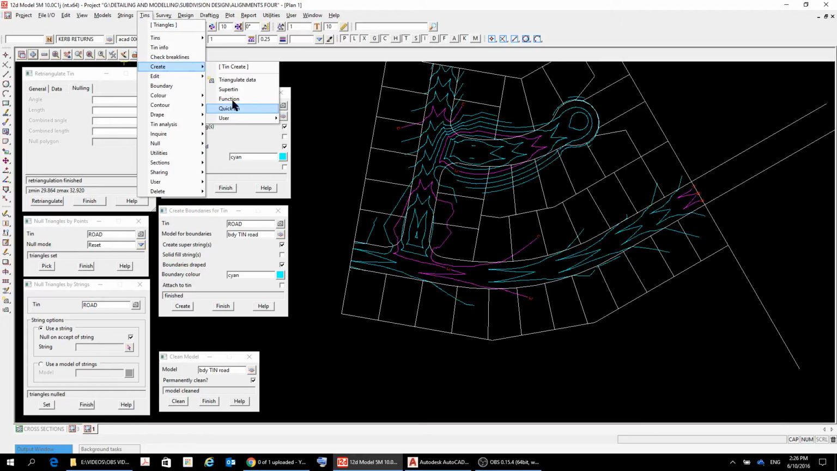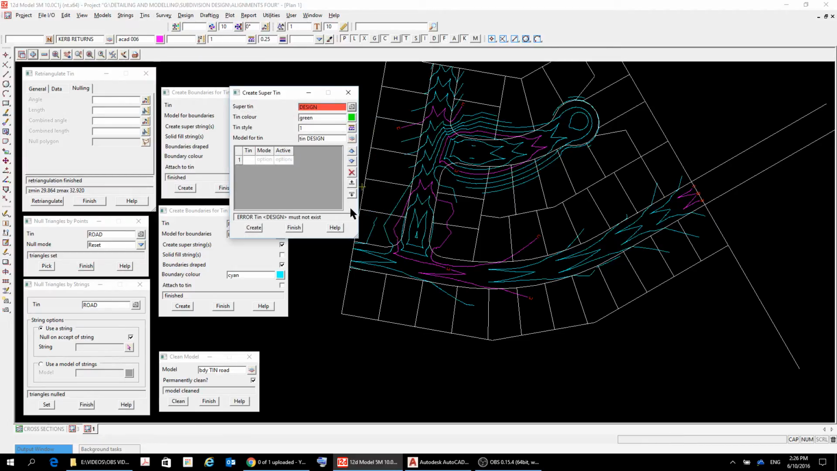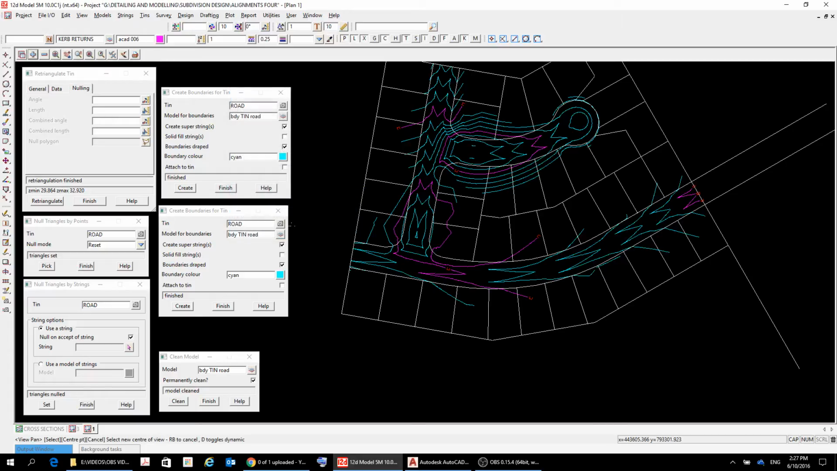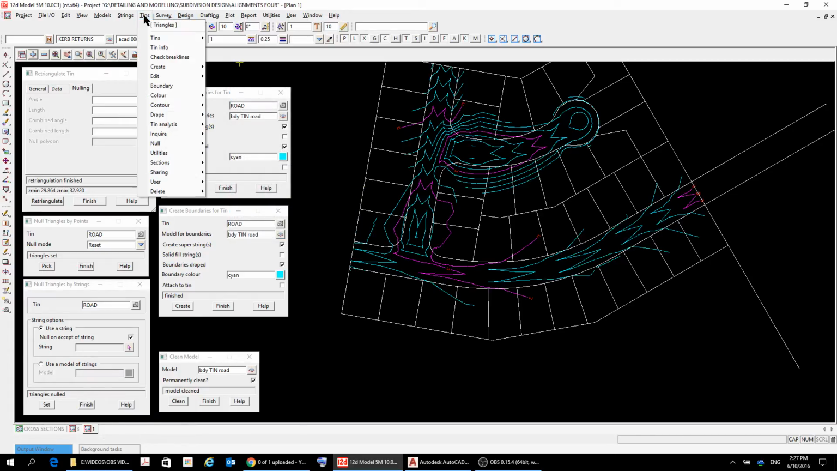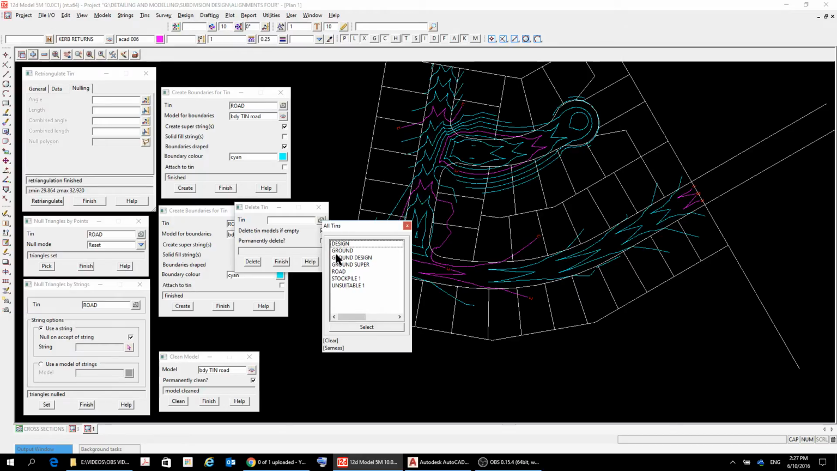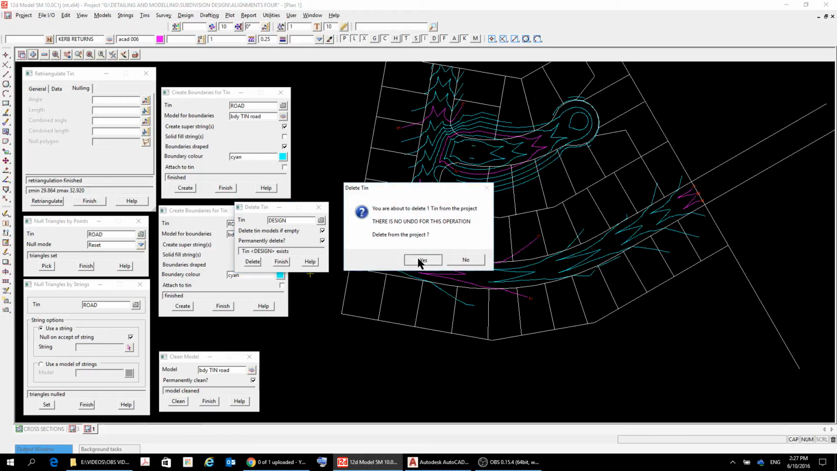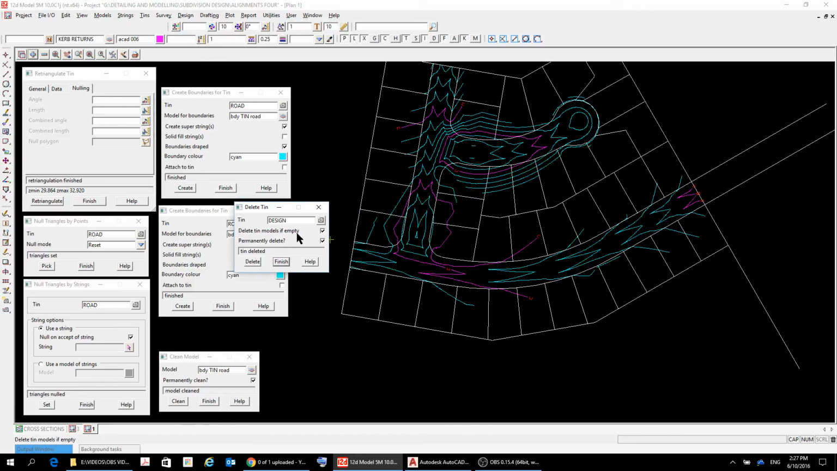It just remains now to create a super tin. Tins, create a super tin, and the super tin we're going to create is our design, which I have done previously, like so. Oh, it says it must not exist, so I'll get out of here. Tins, delete a tin, and the one that I'm going to delete is the design tin, because we're going to recreate that. Okay, delete it permanently, delete, yep.